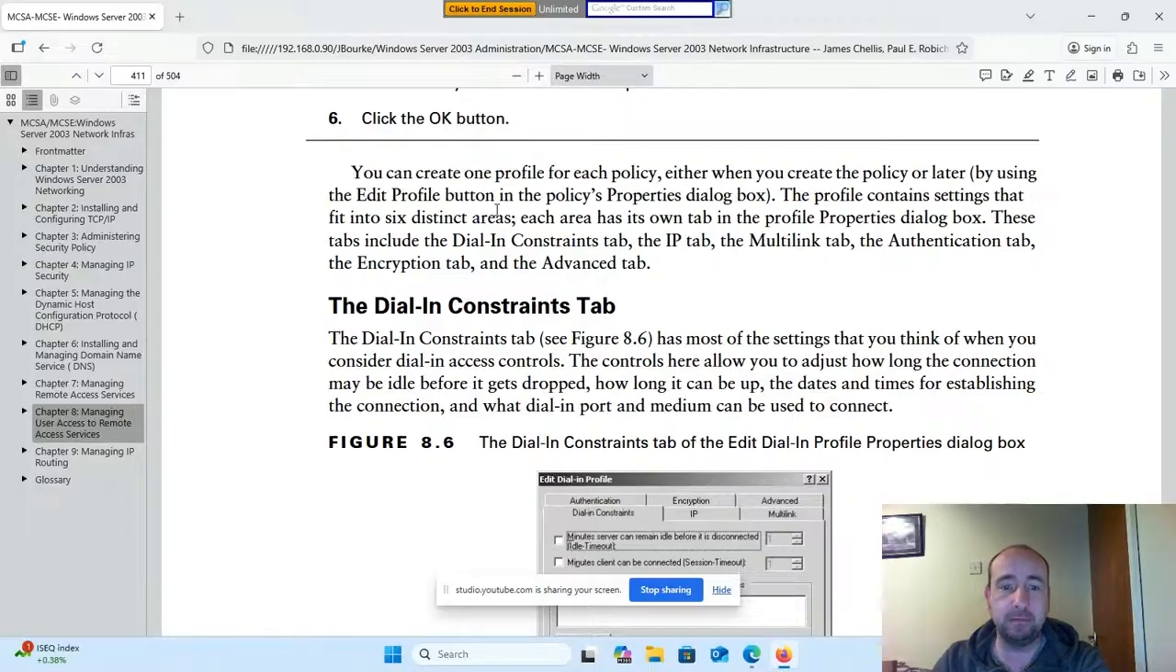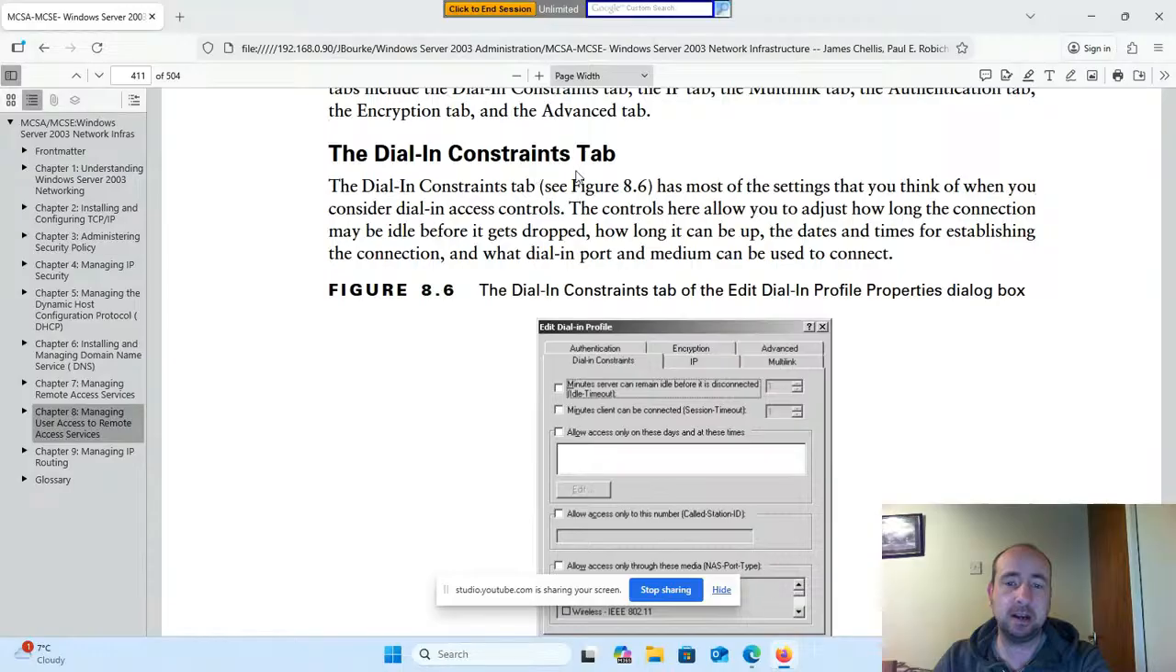using the Edit Profile button in the Policy Properties dialog box. The profile contains settings that fit into 6 distinct areas. Each area has its own tab in the Profile Properties dialog box. These tabs include the Dial-In Constraints tab, the IP tab, the Multilink tab, the Authentication tab, the Encryption tab, and the Advanced tab. The Dial-In Constraints tab.